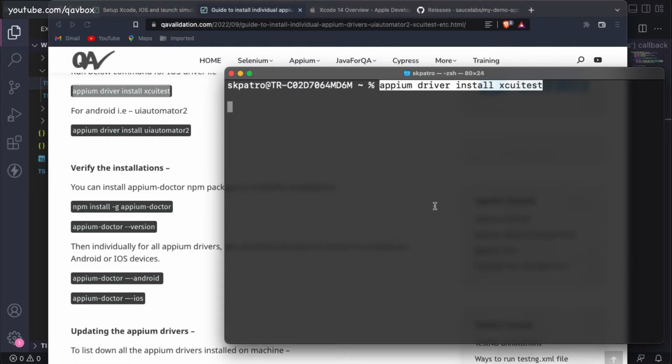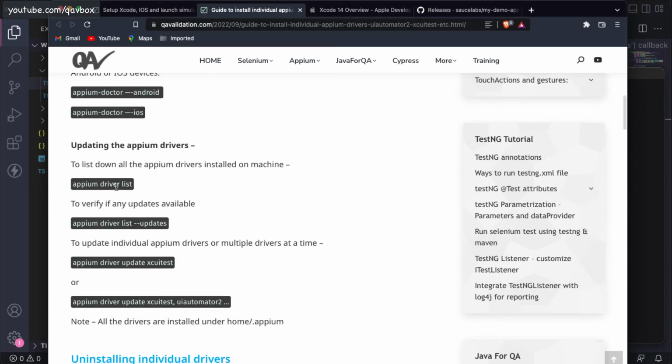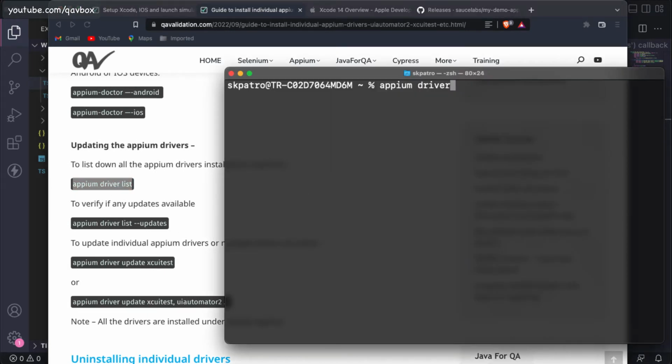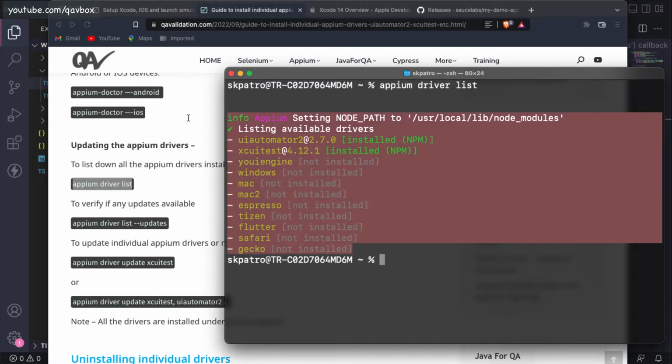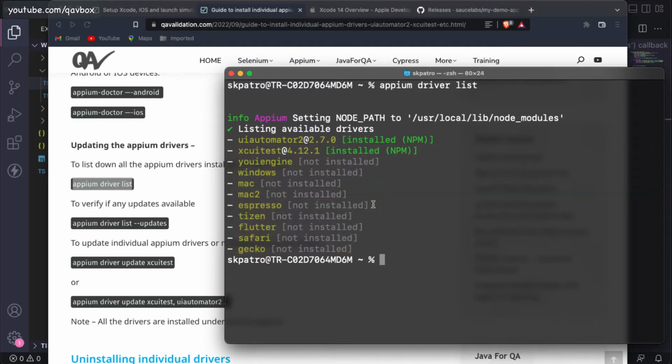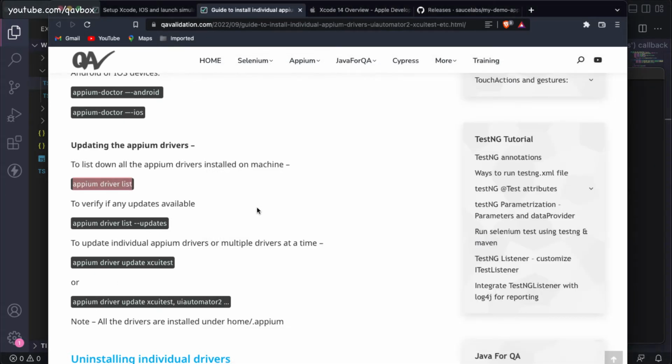Now to understand what are the different drivers present in your system, you can use this command: appium driver list. You just run this one, and this will give you all the drivers that are available in the market and how many are installed. If you need anything else, you can install it individually with the install command. If you want to update those drivers, you have these commands ready. You can even uninstall them also.